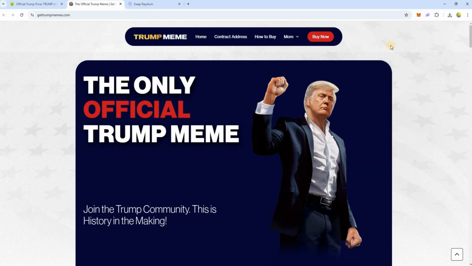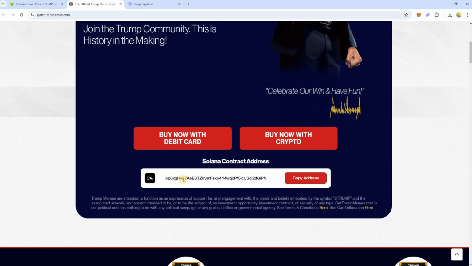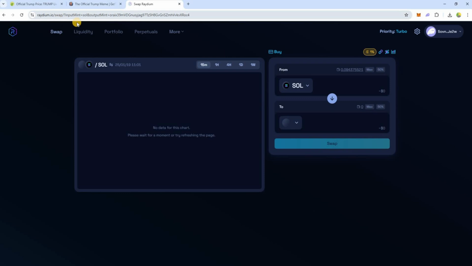Go to gettrumpmemes.com. Find contract address here, official contract address. Click copy, go to raydium.io, connect your wallet.